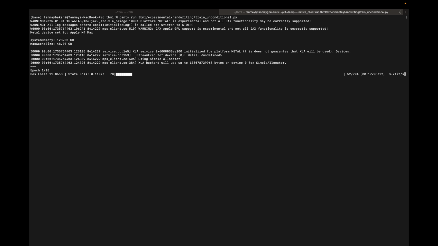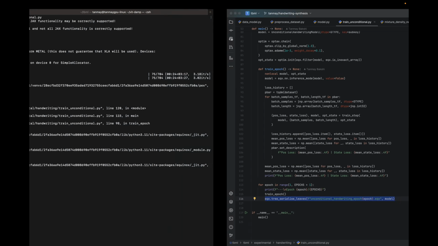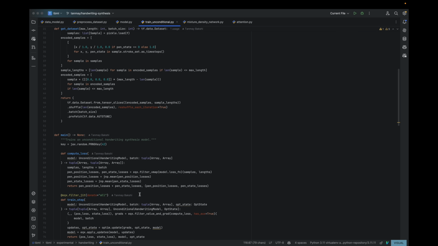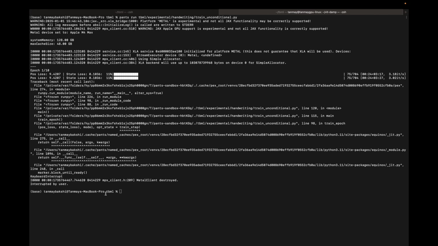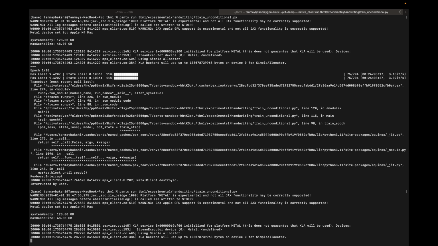So really quickly, let's go ahead and compare some speed here. We're getting approximately 3.2 iterations per second with JIT compilation. If I go ahead and stop training here for just a second, and I comment out the filter JIT here, so train step is no longer being JIT compiled. It is simply running on its own without any real JIT compilation. It's all just eager.